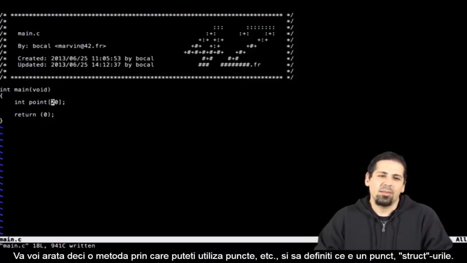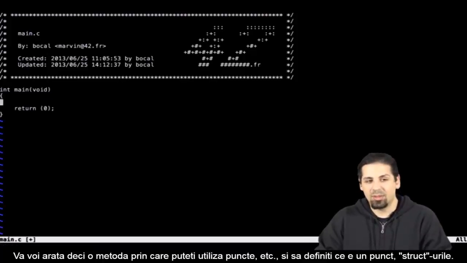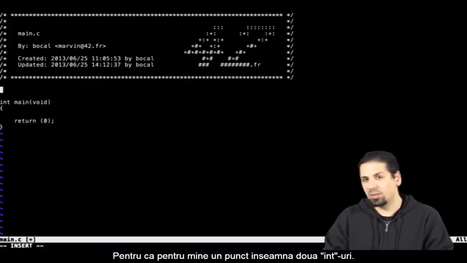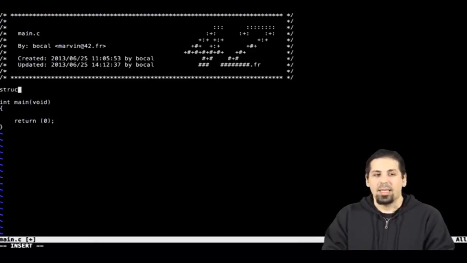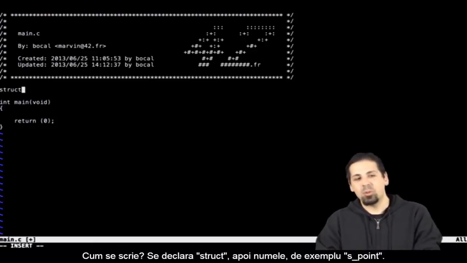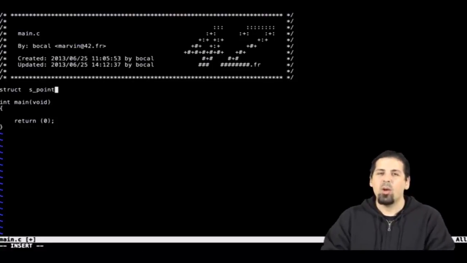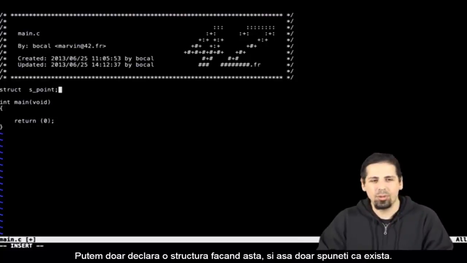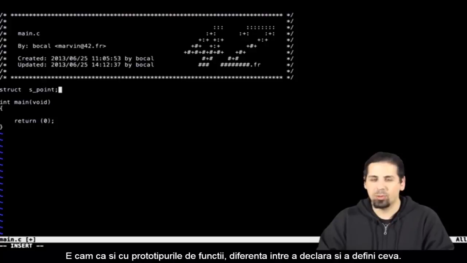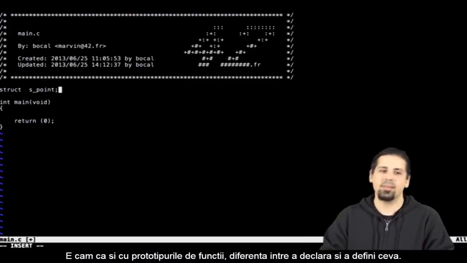Let me teach you a way to move around more smoothly between points and how to define what a point is. Those are called struct because to me a point is two integers. So how do we write it? We declare it with struct and then the name. For example, let's call it s_point. We can declare a structure by doing this. Here you just say that it exists. It's a bit like function prototypes. There will be a difference between declaring it and defining it.